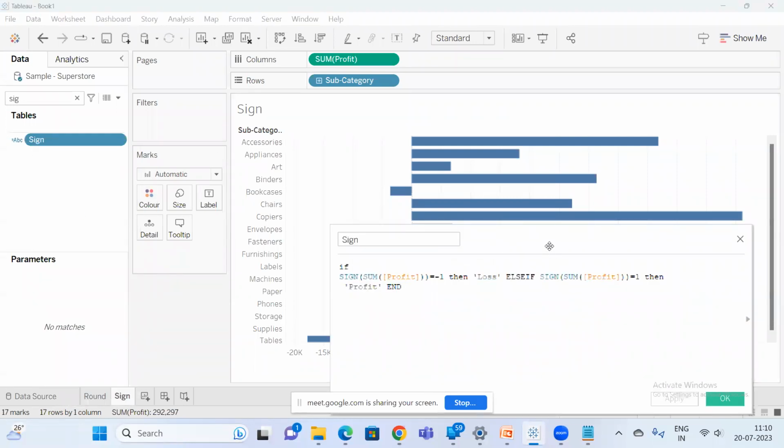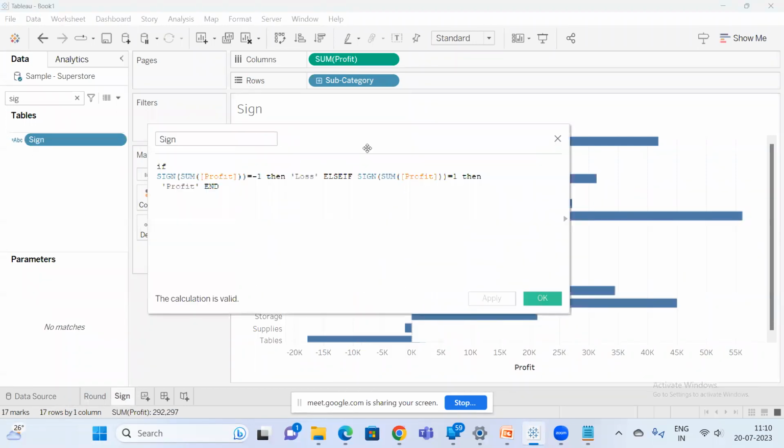Okay. Is it visible now? Okay, so if sine of sum of profit is -1, I'm just mentioning this as loss. So negative profit is anyways loss. And I am writing one more condition. So if you want to write one more condition, you can specify else if, and if it is equal to 1, then you can mention it as profit.